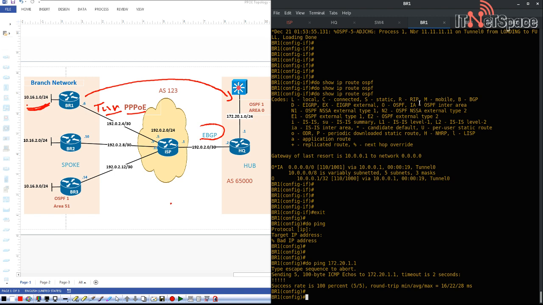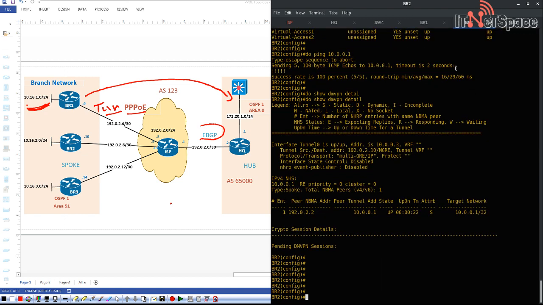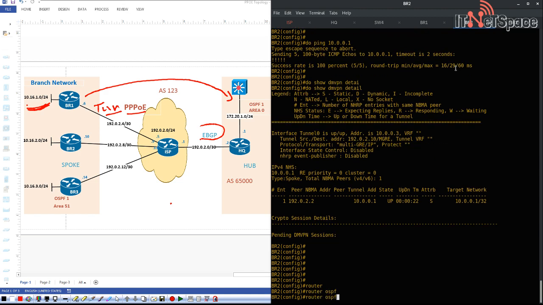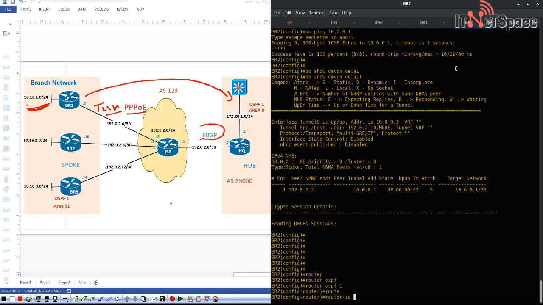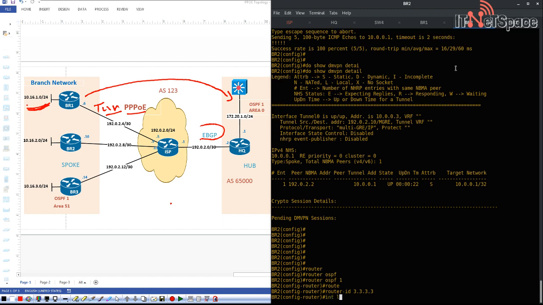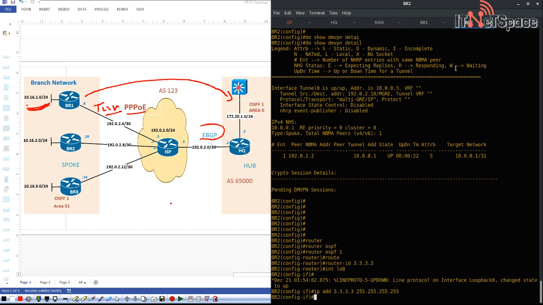I want to keep it short, but I'm gonna show you the configuration on the branch 2 router for OSPF. So router OSPF 1. Let's go to the router ID, let's say 3.3.3.3. Here we go. Interface loopback 0, IP address 3.3.3.3. So use a host IP address.